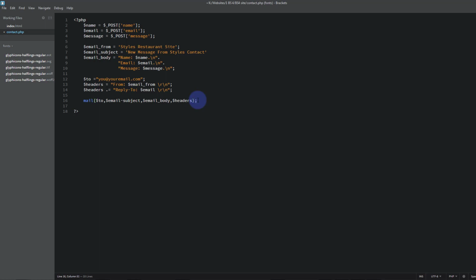Then once they've submitted, what do we want it to do? Well, for the time being, we're just going to send them back up to the top of the page. So we're going to say header, open some round brackets one more time, and some inverted commas, and we're going to say location, where we want them to go. So colon.